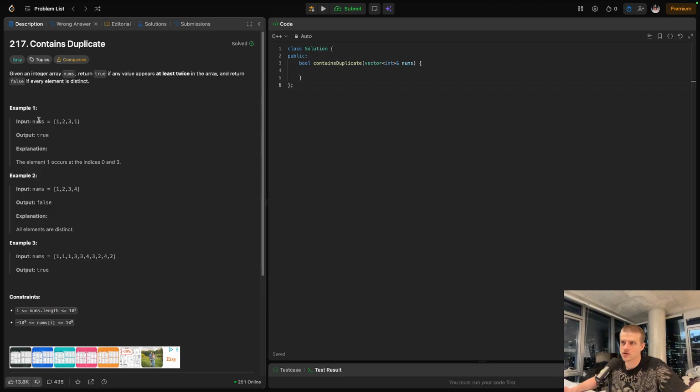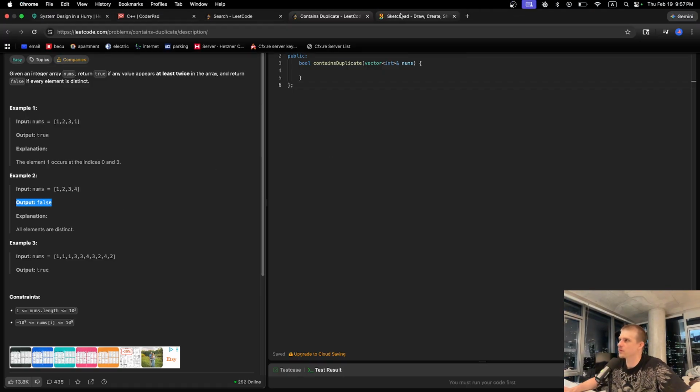So if we look at this example, the output is going to be true for this array because we have two ones in it. So we see a 1, we see a 2, we see 3, and then we see a 1, but we already saw a 1, so we return true. Otherwise, we return false if every element's unique. So we have a 1, a 2, a 3, a 4, and then we just return false because there's no duplicates, and so on and so forth.